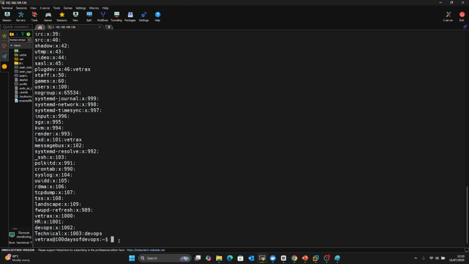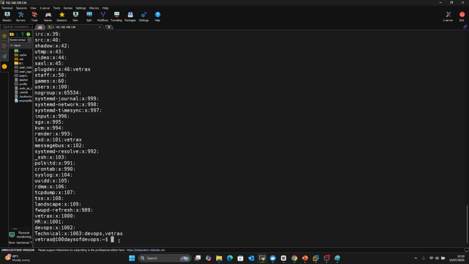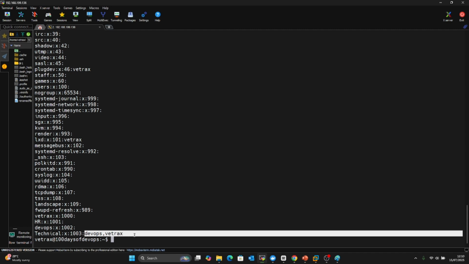I can even do it again and add sudo usermod -ag. I want to add vetrax to the technical group, and so when I click on enter and I do cat, you can see vetrax has been added. As long as you keep adding users to the group, it will keep showing. So that's basically how to add users to a group.